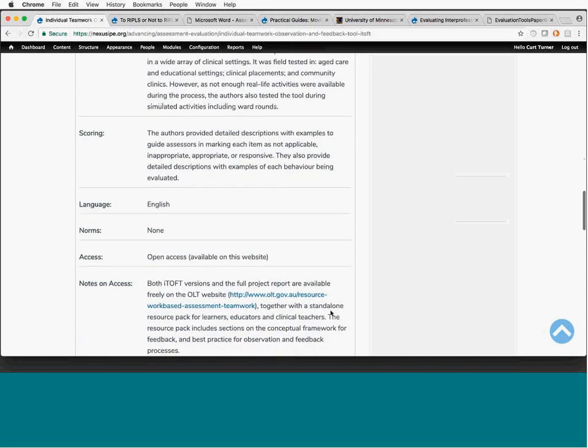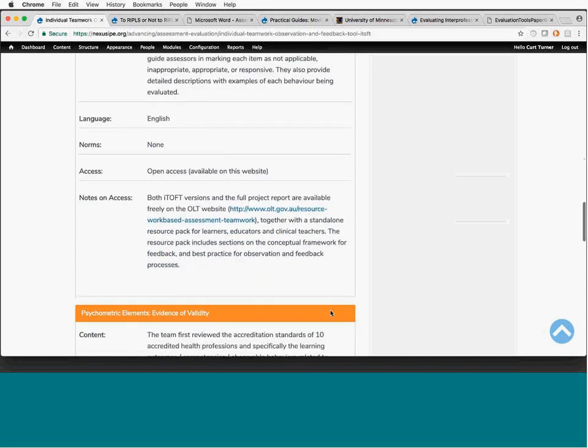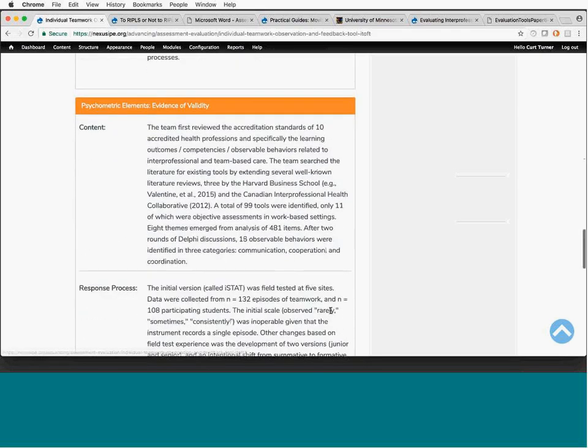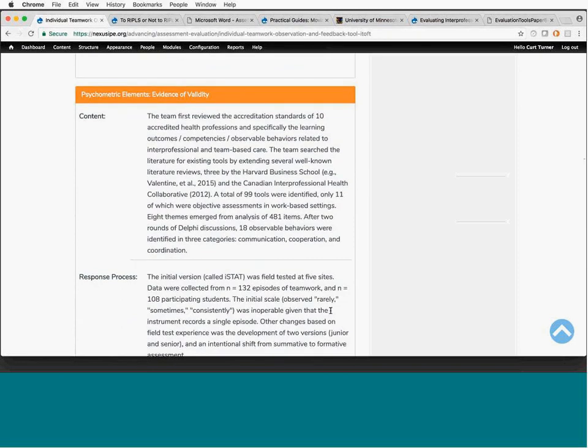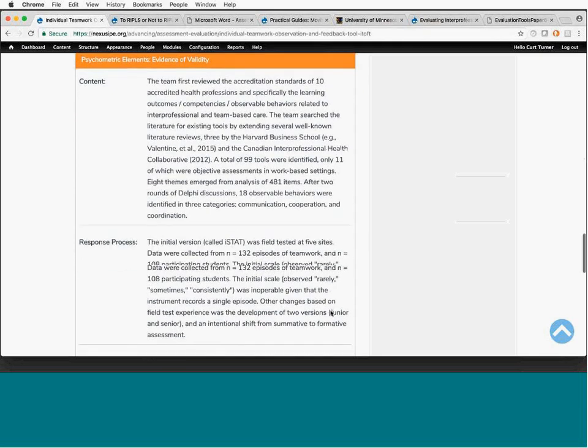Then our last section covers the psychometric elements, the evidence of validity. And here we summarize the research that we found in the articles in the 5 sources of validity: content, response process, internal structure, relation to other variables, and consequential validity. So that's what a profile looks like.